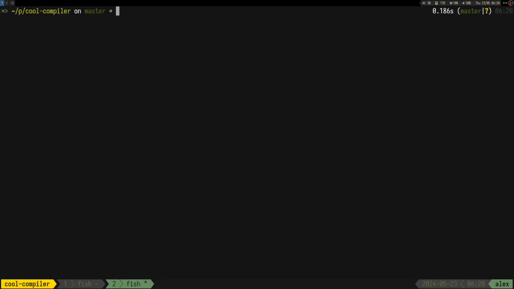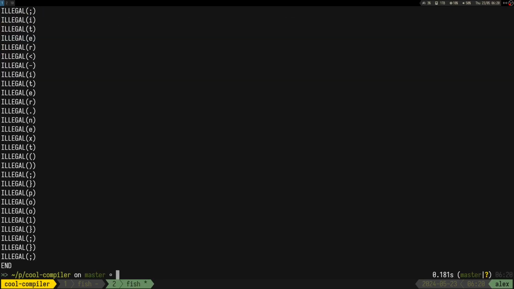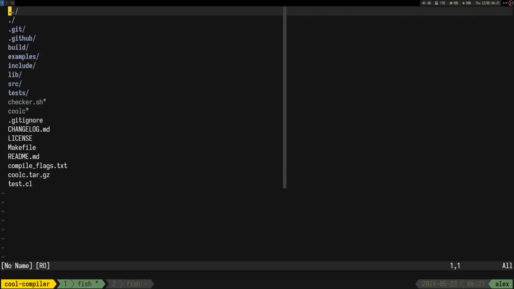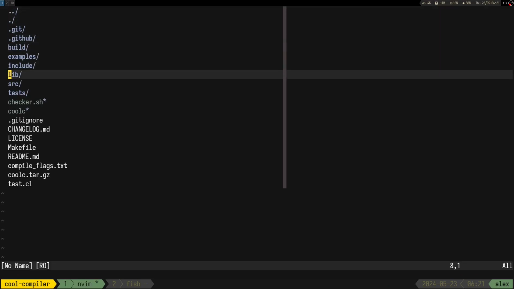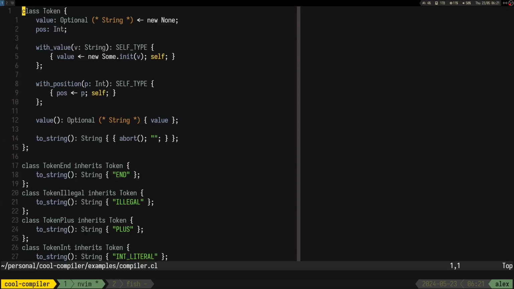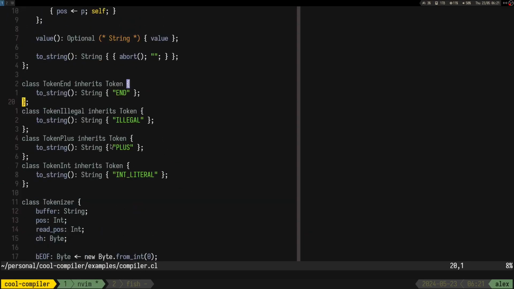Okay, so last time we implemented part of the lexer, and today I want to continue with it. So we have a lexer for numbers, and if I remember correctly, I honestly don't remember. So let's check it out. It was in examples, obviously, and it's called compiler.cl. Okay, for plus. Okay, perfect.